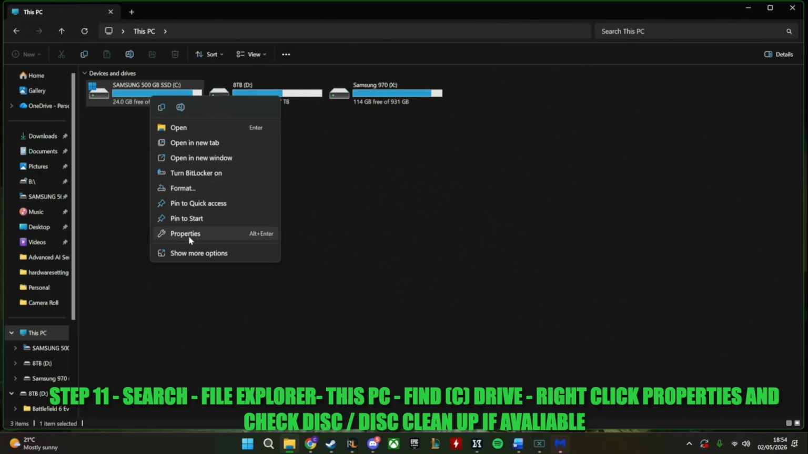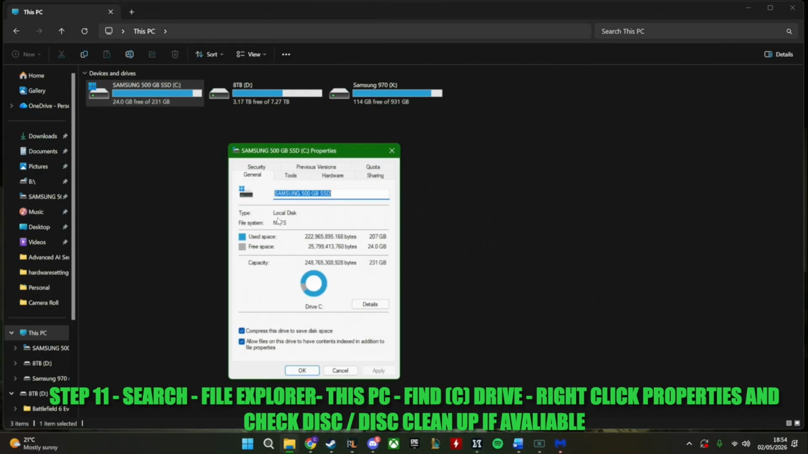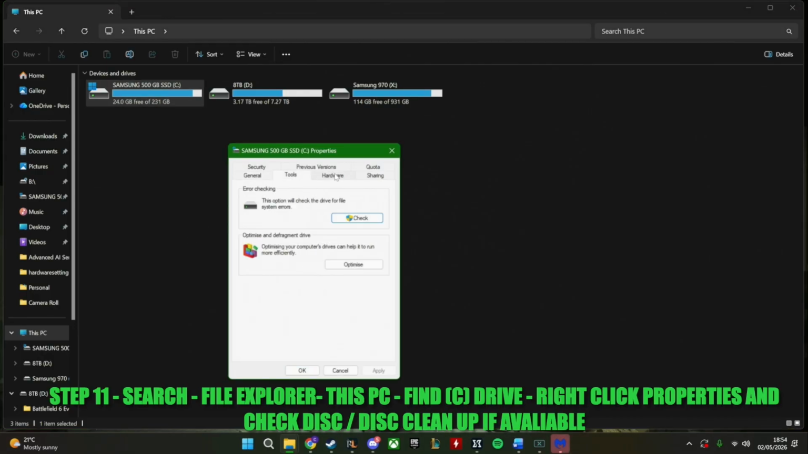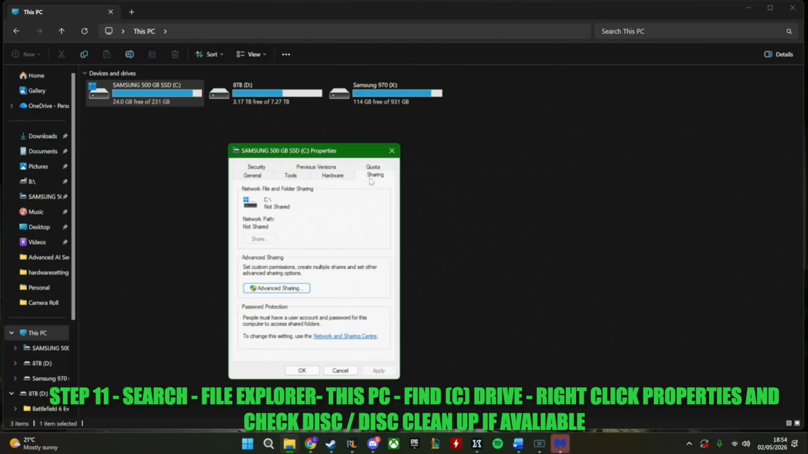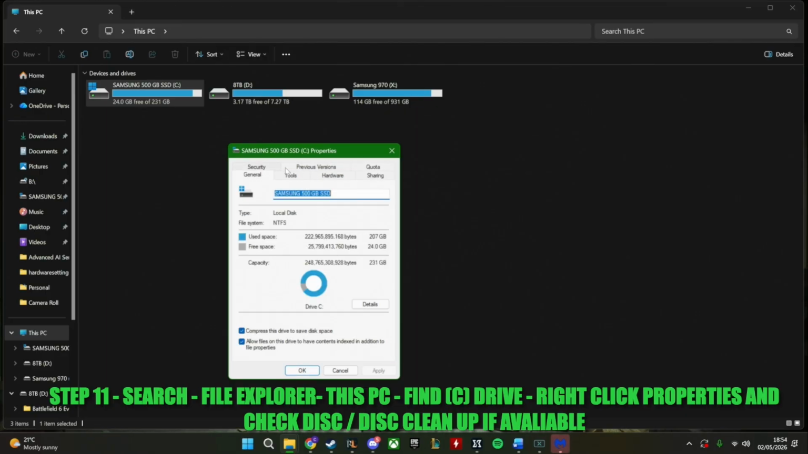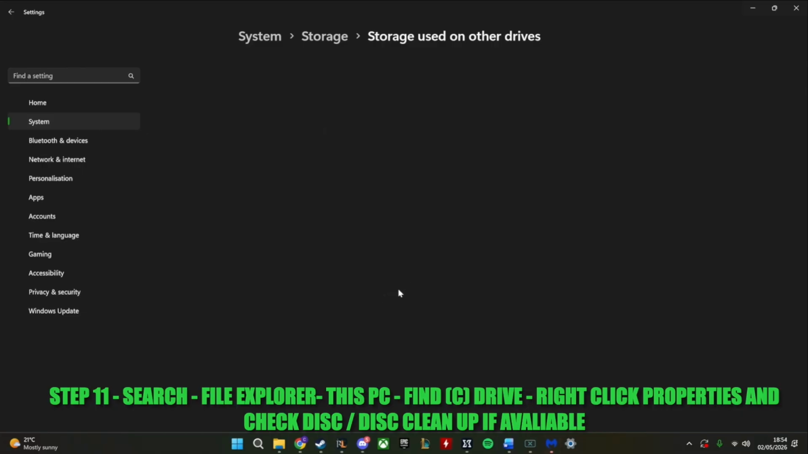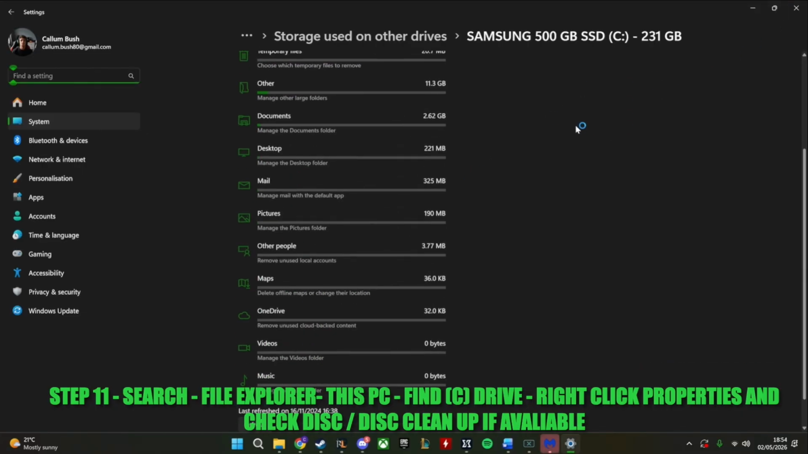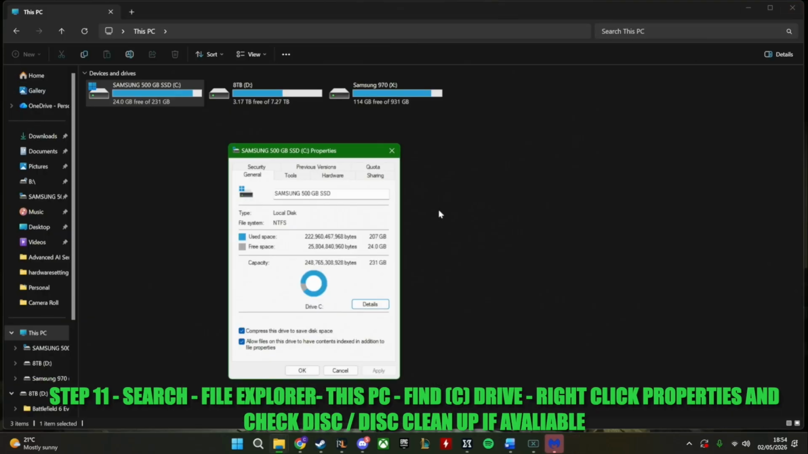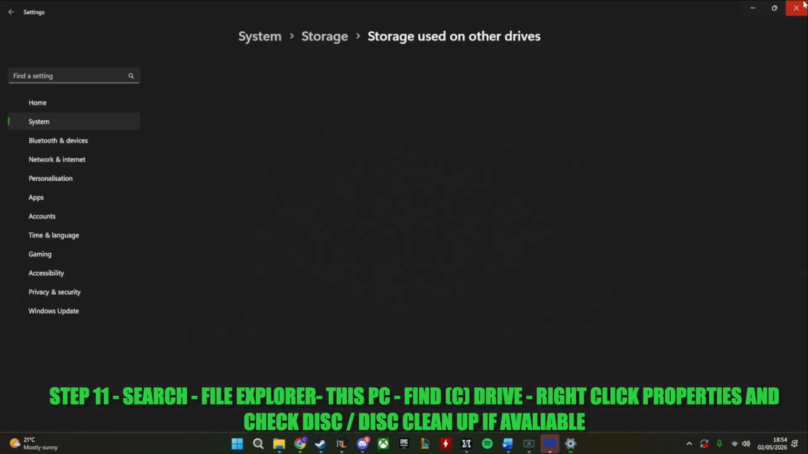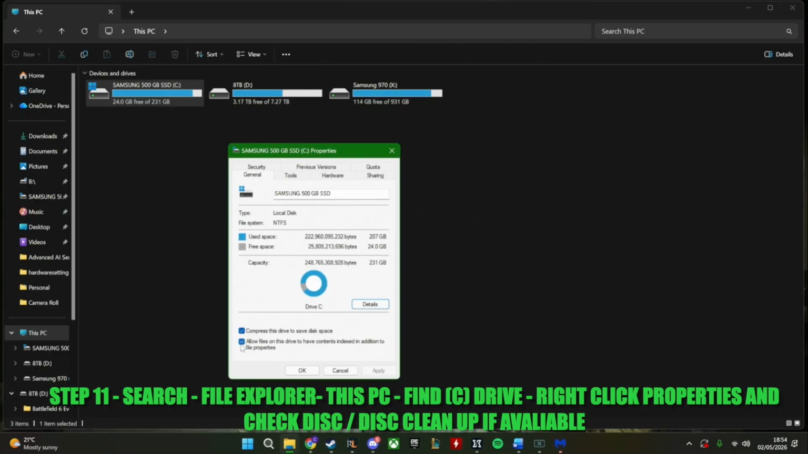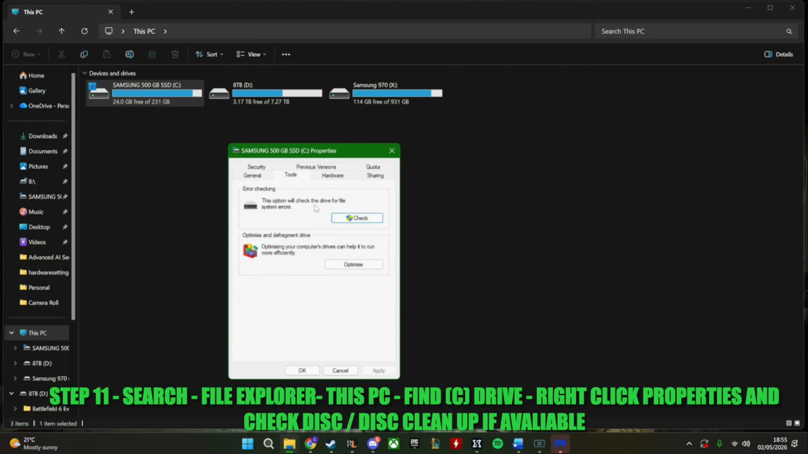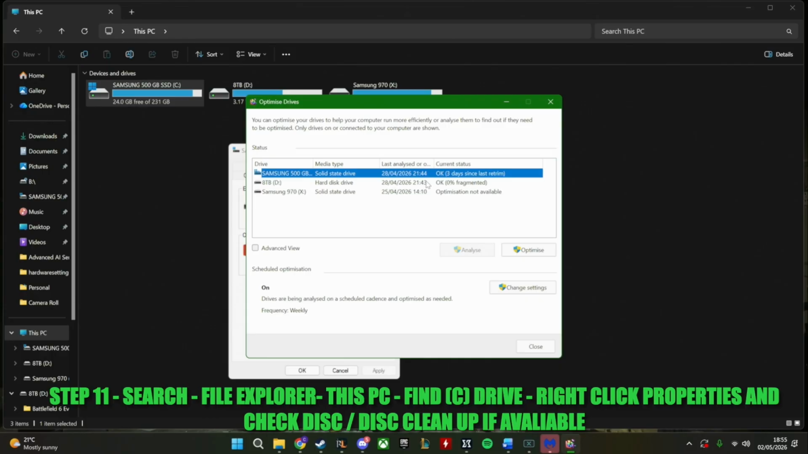Now you want to go to properties, and you want to go to, there should be a way for disk cleanup. So you can optimize your C drive.